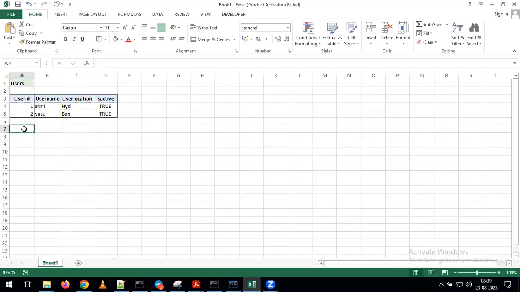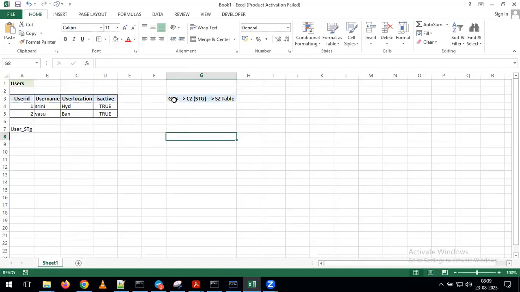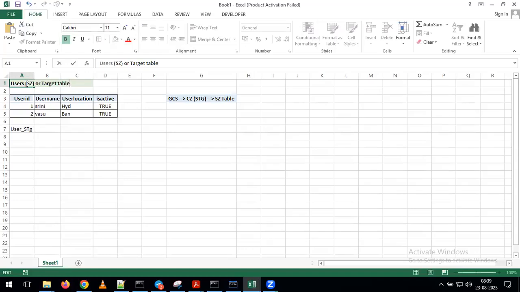Now my requirement is that I have a source table called user underscore stage. If you remember our end-to-end flow of BigQuery, we load the data from GCS to the confirm zone table, or stage table. From the confirm zone table, we load the data into our semantic zone table. So this is the flow we follow for loading data in BigQuery. Now, just assume that this is our semantic zone table, or target table.